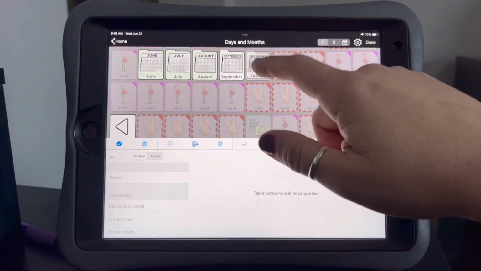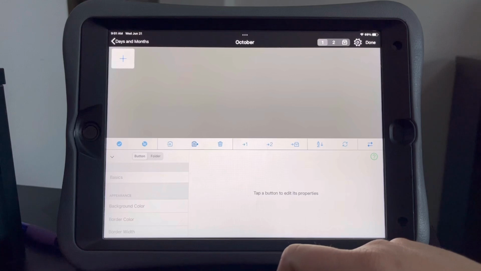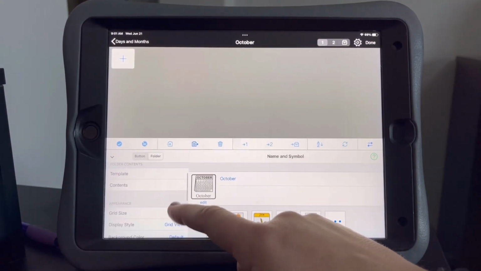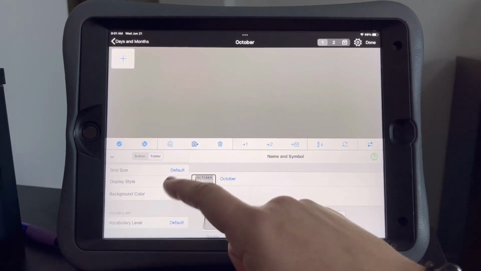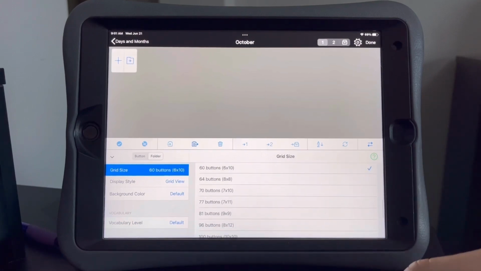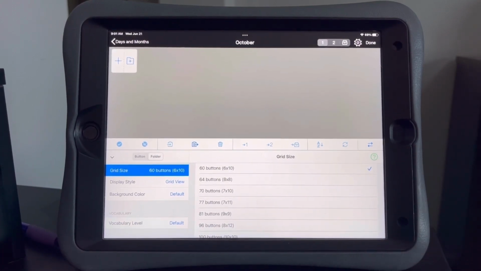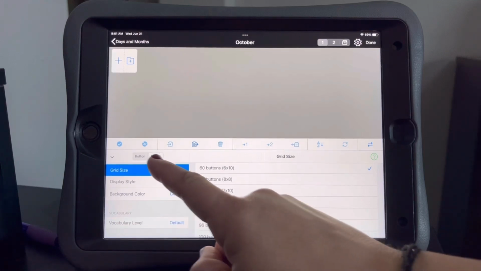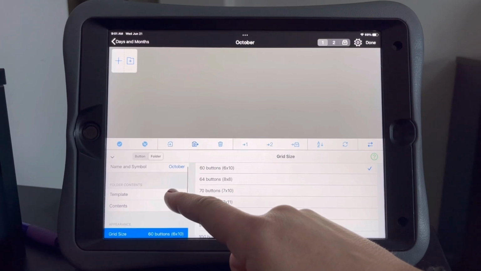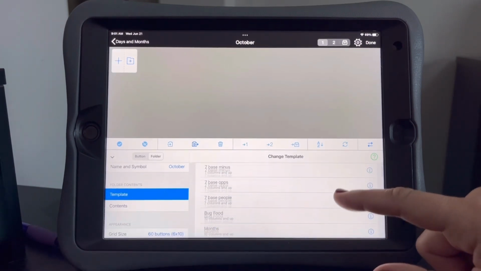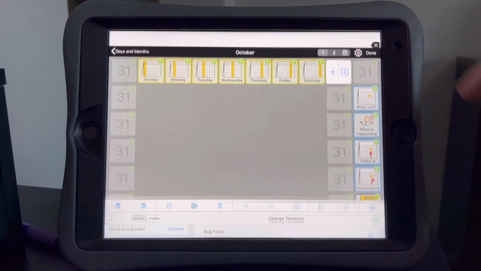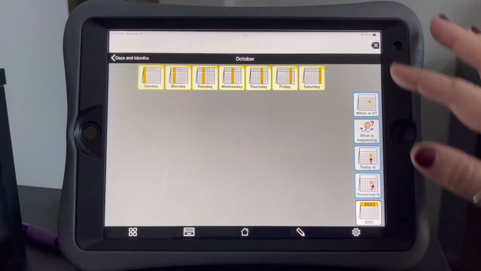Okay, now I'm gonna open it up and I'm gonna change the grid size in here to be 6 by 10. So I came in here, I went to folder. I'm changing the grid size from the default to be a 6 by 10. It's just gonna give us a little bit bigger buttons. And then on this left side, while I'm still in the folder setting, I am going to choose a template. Clicking on template, I created one called months. And you see how it looks. It has placeholders for the days. It has the phrases built in.